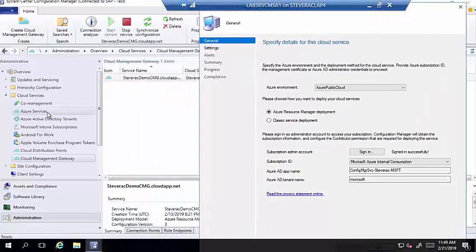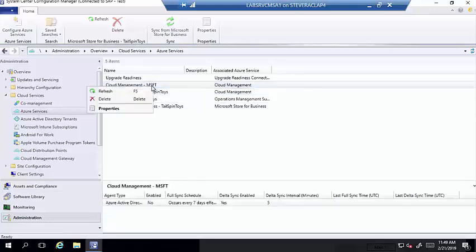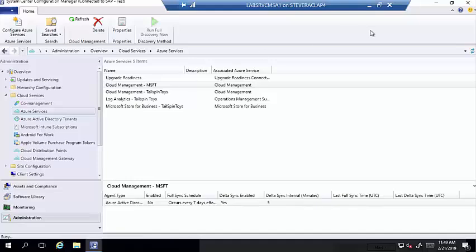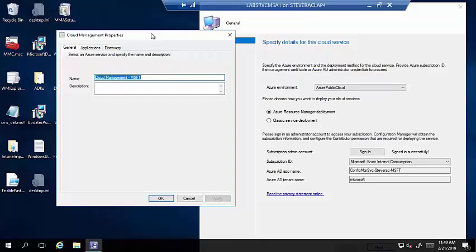So if I go to Azure Services and I look at Cloud Management, you'll see that I have one for Microsoft and one for Tailspin Toys. That's just unique because of the way we do things at Microsoft. But suffice it to say, the Cloud Management configurations here are what provide the detail.